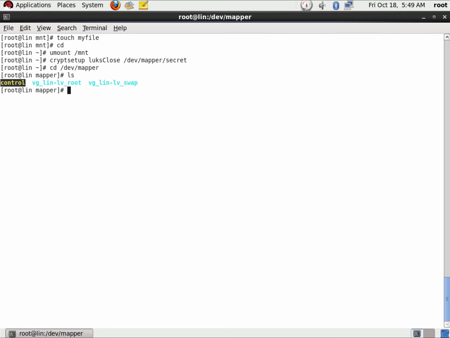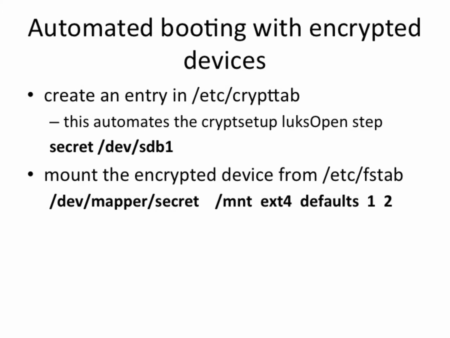Now, if you want to do this on a server, you might want the encrypted device to appear from fstab as well. So in the next part of this demonstration, I'm going to show what exactly needs to be done to put the encrypted device in the fstab. You have just created an encrypted device. You probably want to use it automatically when booting the server as well.